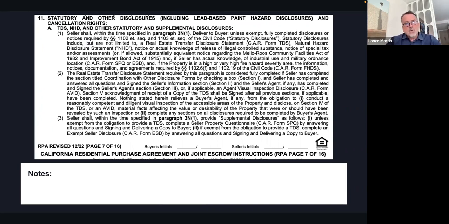So again, we've got the normal ones. We've got the transfer disclosure. We've got the natural hazard. We've got the lead-based paint. So I'm not going to go through and read these. I think we all generally understand that these are required. The reason I'm not going to read these is because every single one of these forms we will go through in the balance of contract college. We'll go through these in detail, the transfer disclosure statement, the NHD, all the rest of that. But again, needless to say, these must be provided.